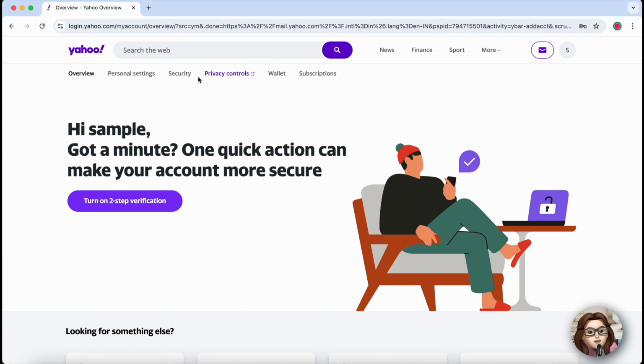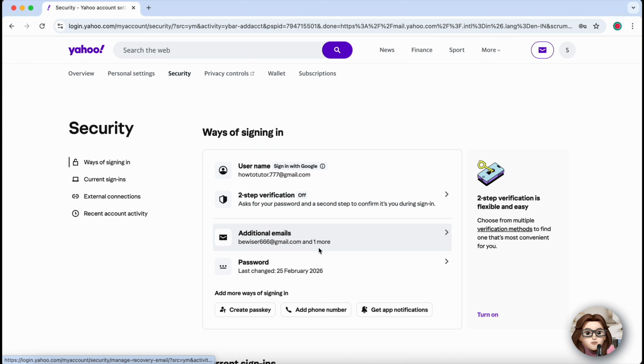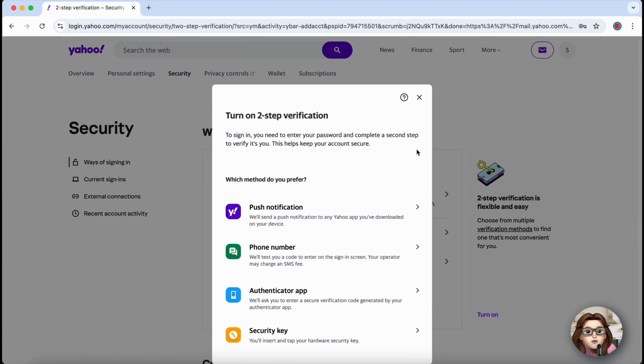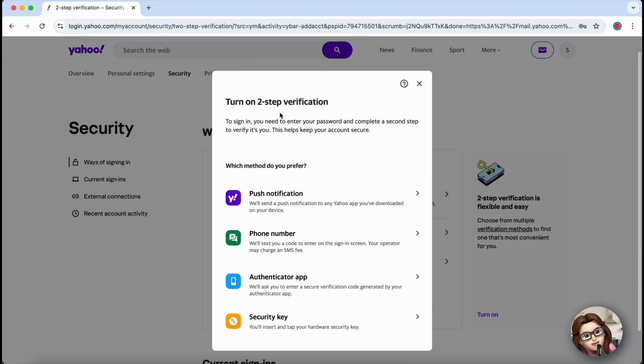In the Security section, find two-step verification and turn the toggle on. This activates the extra security layer that requires a second verification step in addition to your password. Next, choose how you want to receive your verification codes.